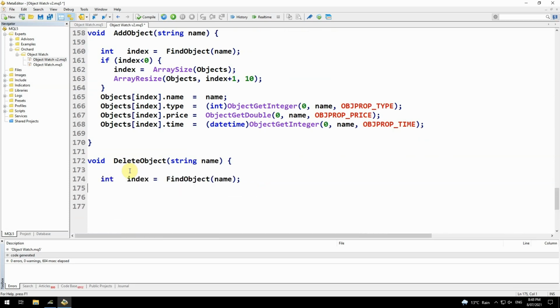So first thing again, I search this using the find object. But in this case, if I don't find anything, I don't really need to do any work. So I'm only running this if index is greater than or equal to 0. And then I'm getting the size of the array. And now I'm looping from that index point as long as i is less than count minus 1.